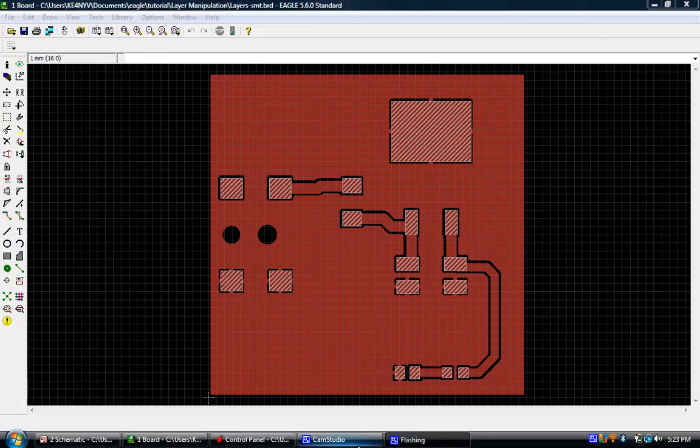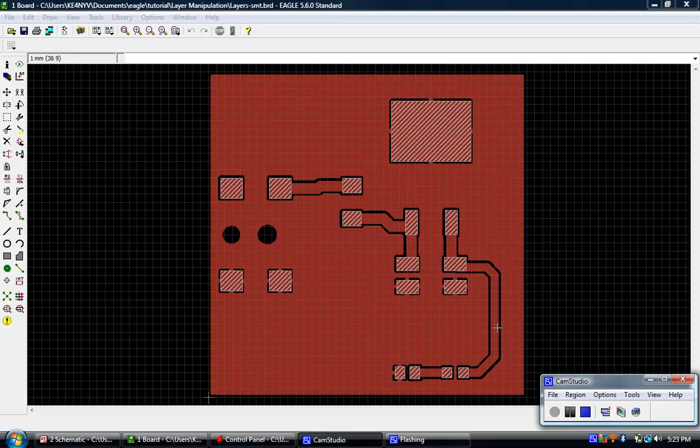So hopefully this will give you a good idea of some manipulation with the layers and help you in your process of laying a board out, especially when it becomes more complex. These functions are very useful.